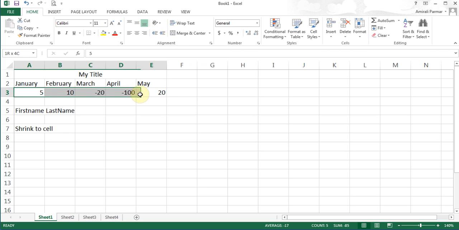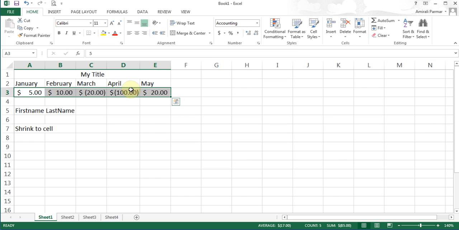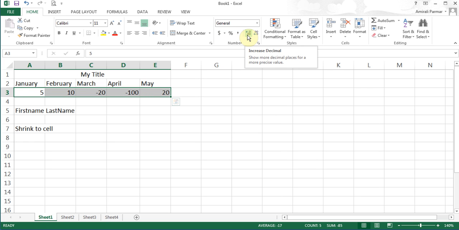I can highlight these numbers, and I can hit the dollar sign, which I talked about in the previous video. So when I put the dollar sign, you see the negative numbers show up in the bracket because it put the accounting format. Now while it is highlighted, I could click here again, and I can make it general so that it goes back to the way it was.